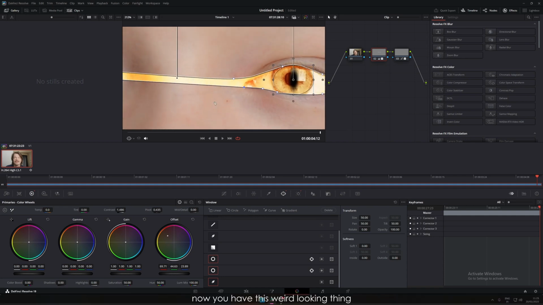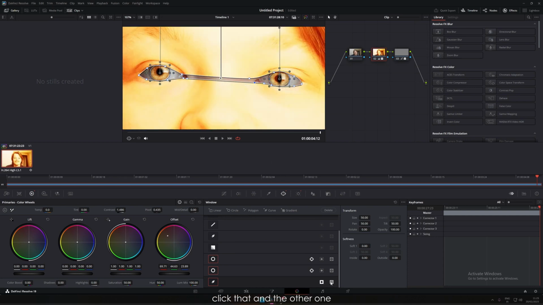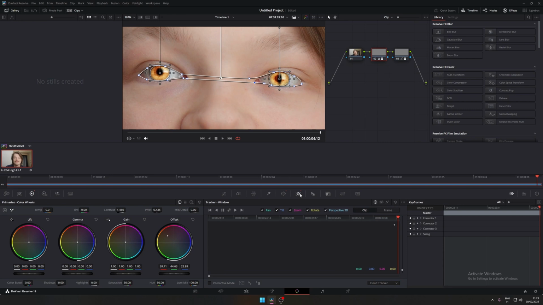Now you have this weird looking thing, but follow the mouse cursor. Click that and click the other one. Then go to the Tracker window and track it.